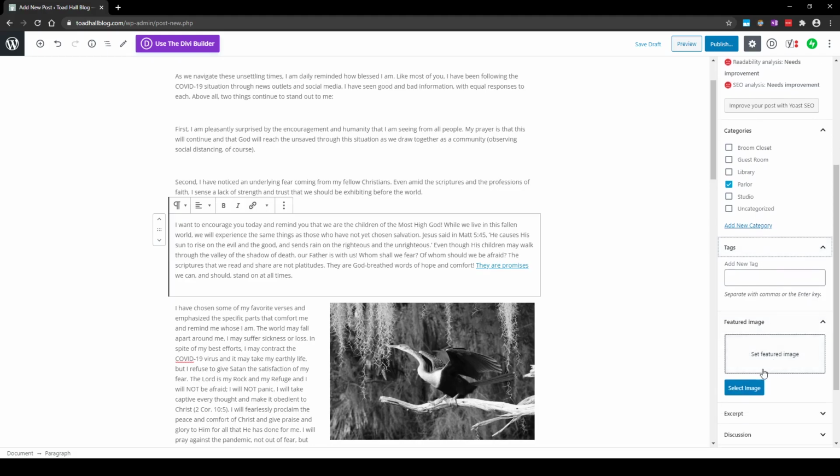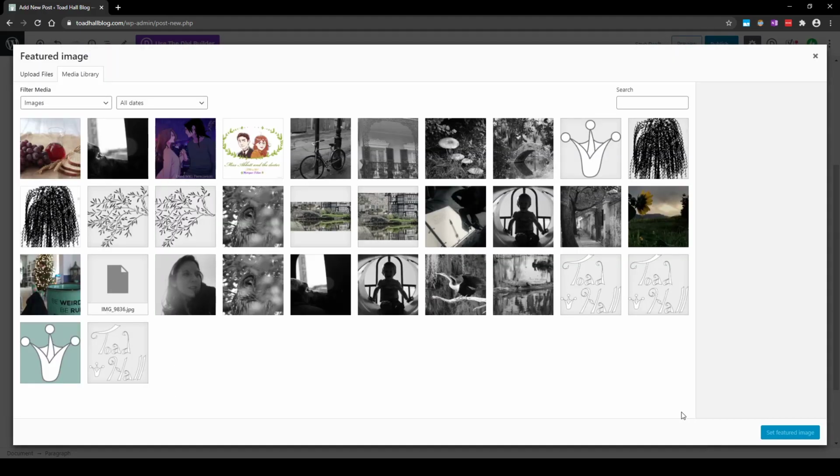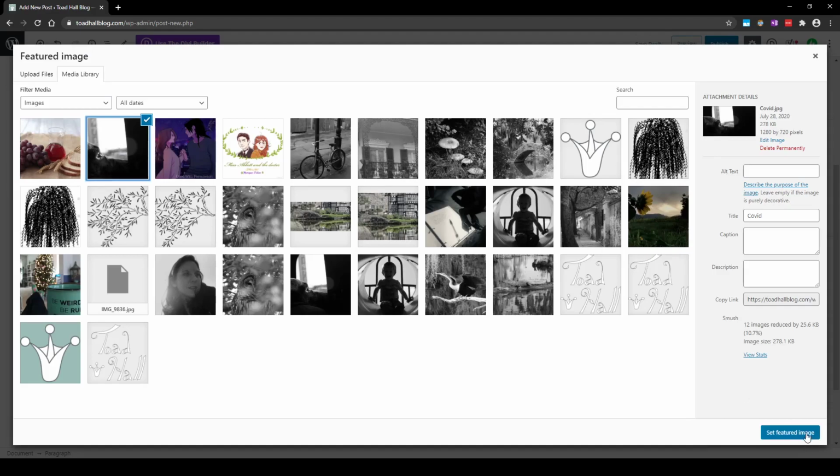Okay, so now our featured image. We want to select this, and we're going to select it from the media library. And we're going to pick the little doggy staring out the window.